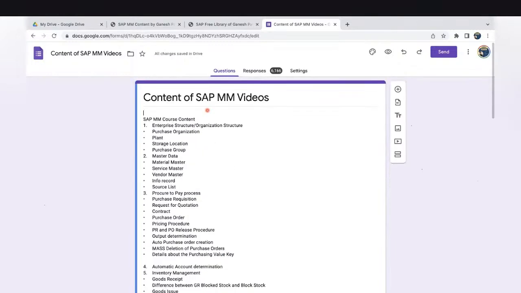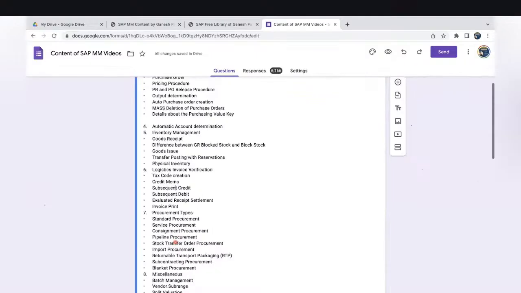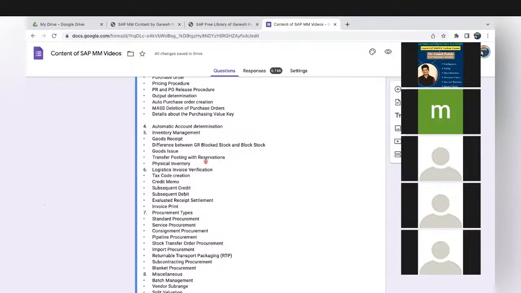See, organization structure and master data, procure to pay process, purchasing, automatic account, 1 to 4, even 1 to 5, you cannot skip. Okay. 6 also you cannot skip. Although logistics invoice verification, in few projects mostly finance will handle, few projects MM will handle, but with some integration or some interactions with finance. So 1 to 5, 100% you have to learn. As an MM consultant, 1 to 5, you don't have any option to skip it.